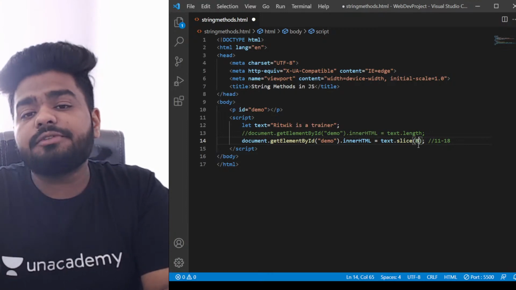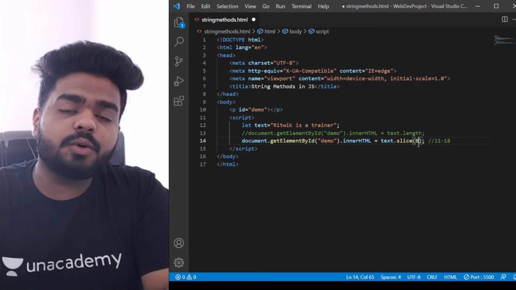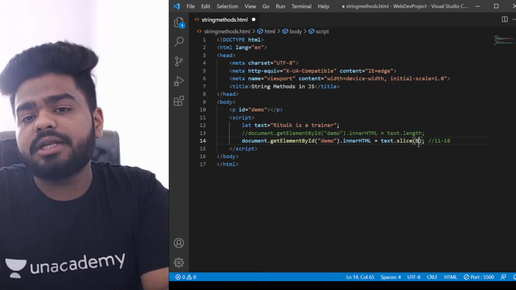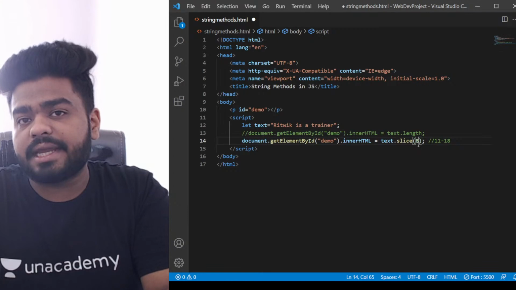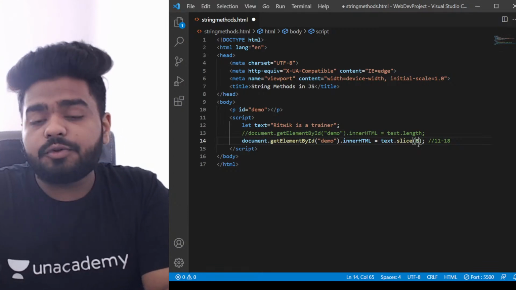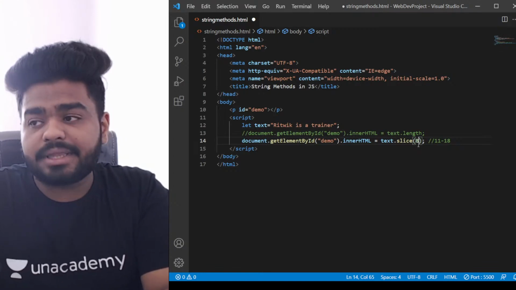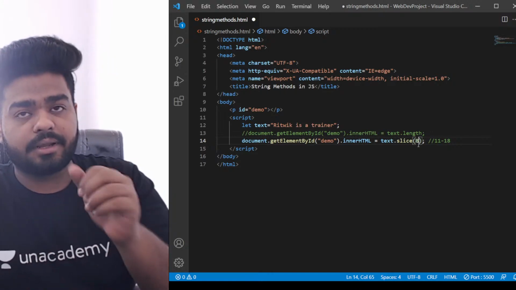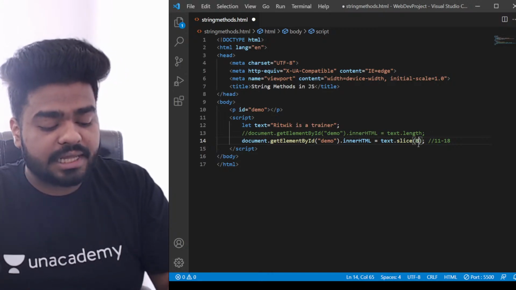Okay, so this is the first parameter which I've given. That means only the first position. I have not given the ending position. So if you omit the second parameter, the method will slice out the rest of the string. Okay, the rest of the string will be sliced out.